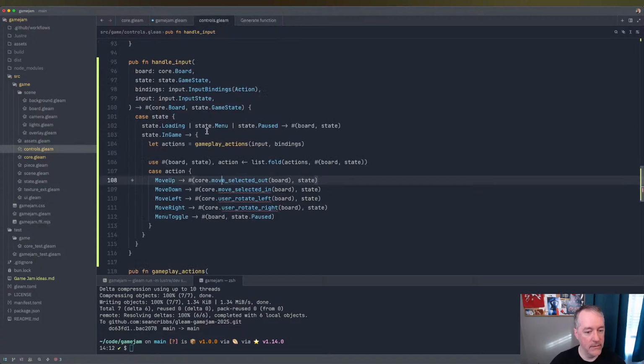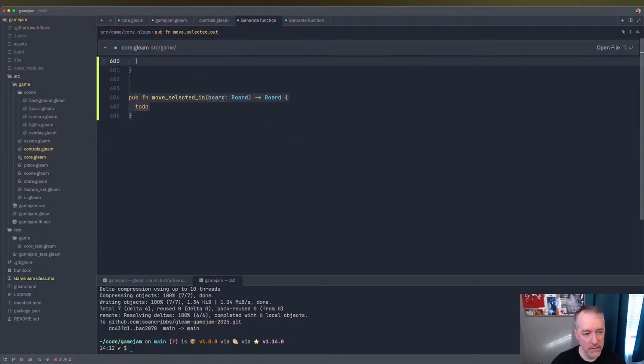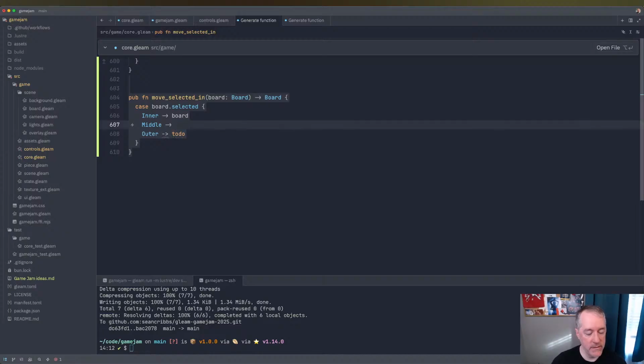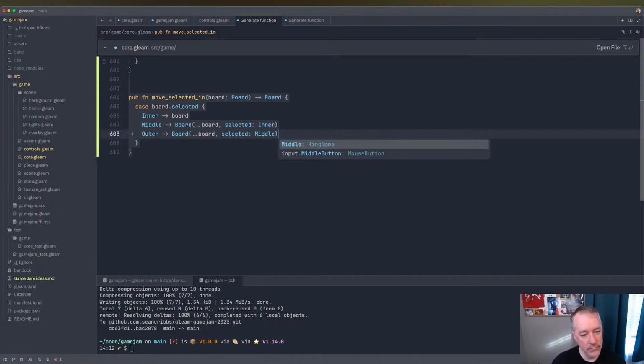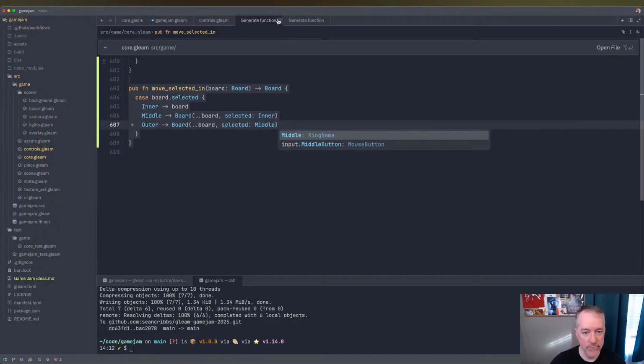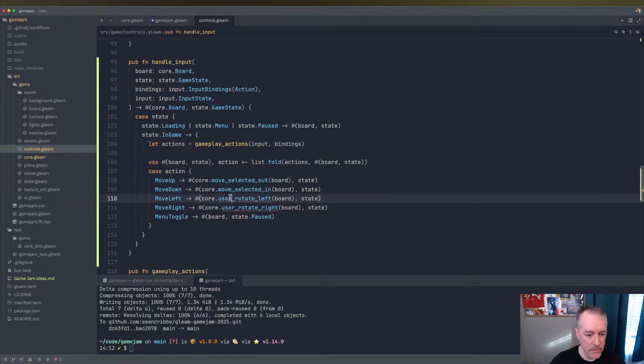All right. Let's do the same here. So inner is just going to return the board unmodified. And we'll do board selected outer. No, inner. We're moving inward. Okay, close those. All right, let's generate that function.